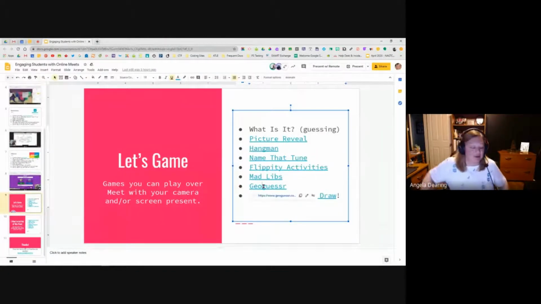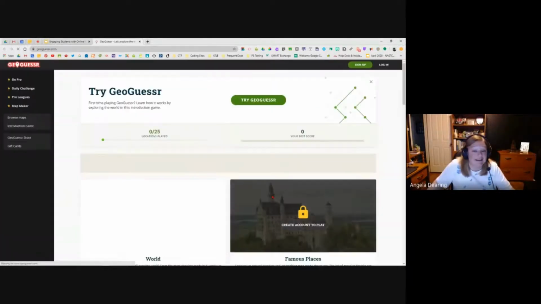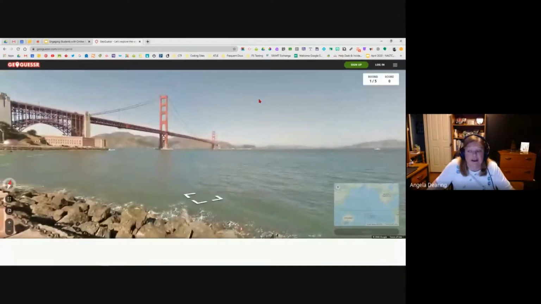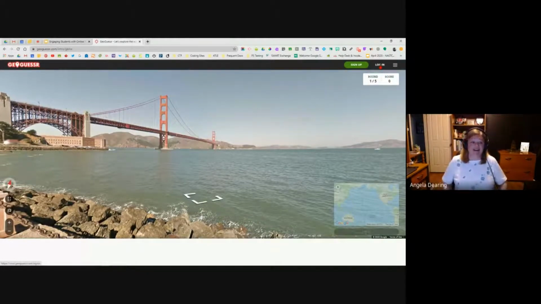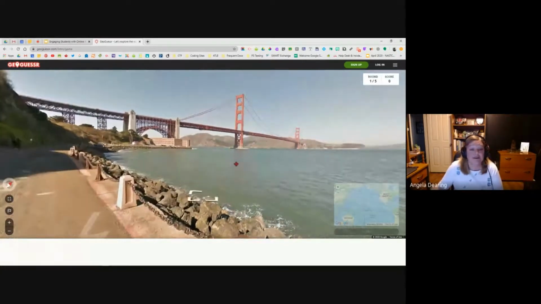GeoGuessr. If you've worked with me shoulder to shoulder over the years, I might have shown this to you before. It still is one of my favorite apps that integrates with Google Maps and Street View. What it is, is a geographic guessing game. When we click the link, I'm just going to go with a try right now. You can log in with your Google account. Oh, this one's easy. You can log in with your Google account and set up, and you can actually save these things too. But just to do it with your class is sort of an on-the-fly thing. Anytime you come in and start a new game, it's going to put you somewhere different.